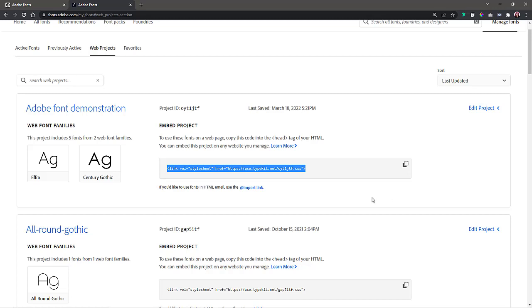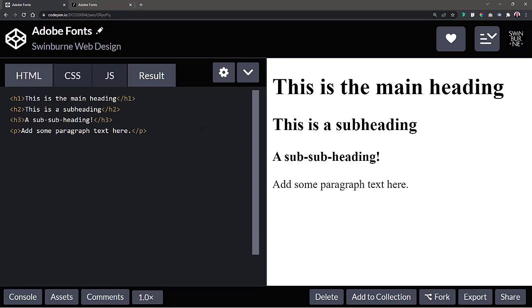And next thing, I go to my Codepen project where I need to add this. So let's go to Codepen. Now this is a very simple project I've prepared. I have some text on the page and the tags are H1, H2, H3 and P for paragraph, so that we can see how I'm adding these fonts and how they will style the headings versus the paragraph text.